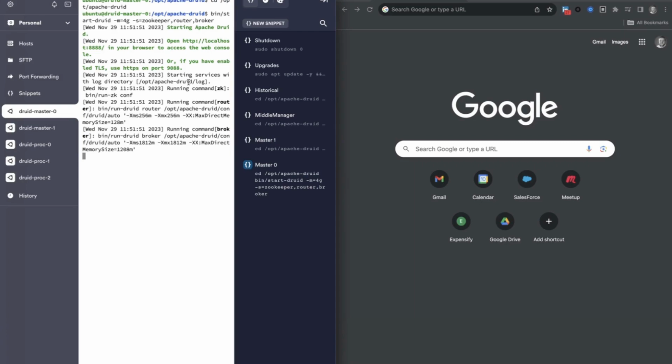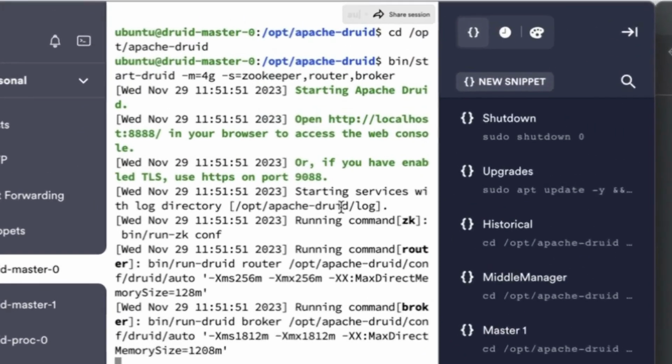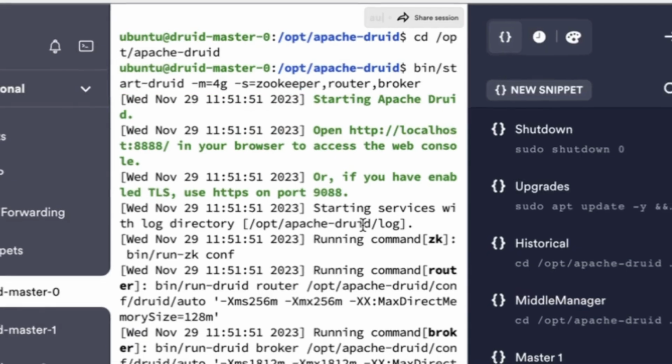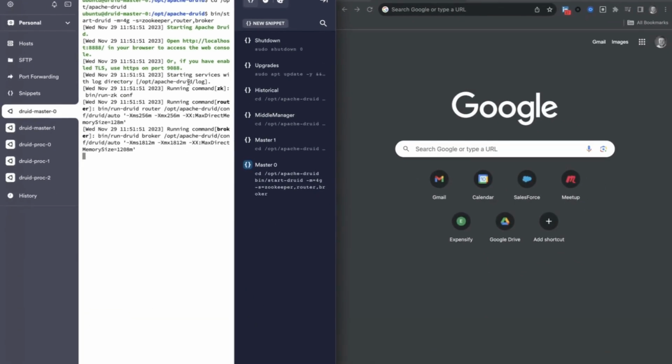Now you can see the way I've configured the start Druid command here is just to kick off Zookeeper, the router and the broker. That means that I can get to the Druid console and you and I can have a look at what's actually going on, and then I've got the broker process just because that's cool and it fits into memory and it's nice.